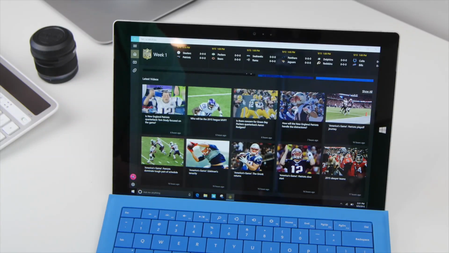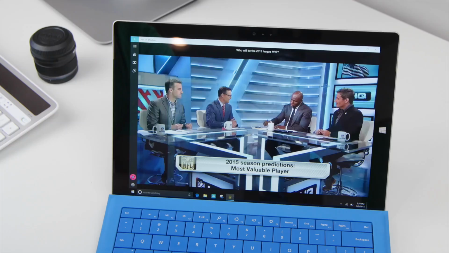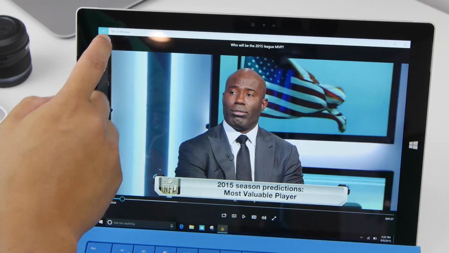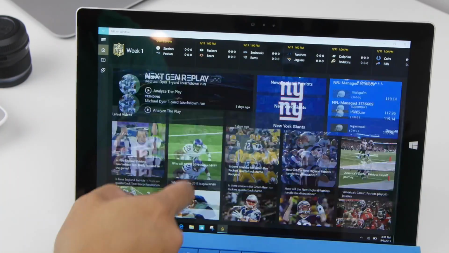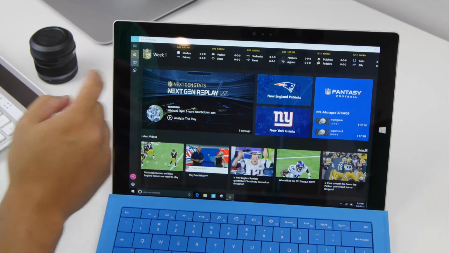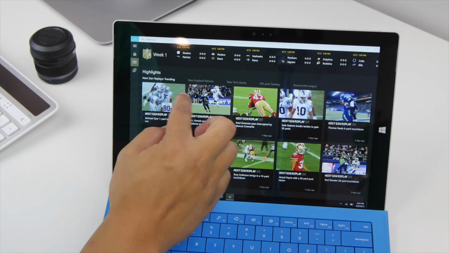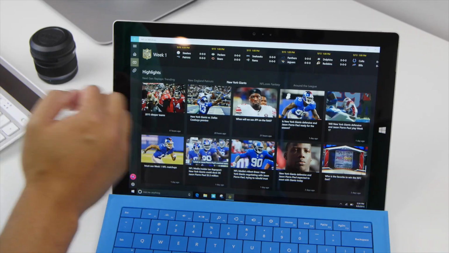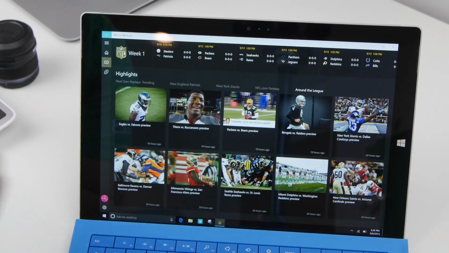So if I go ahead and tap or click any of these latest videos, it's going to show up in full screen. So this is a video-centric application. Most of the content here are videos instead of text. So you could switch sections using the left side of this application. So here's highlights. You can see the trending replays, replays from your favorite teams, so New England Patriots and the Giants. There's also other replays here from around the league.